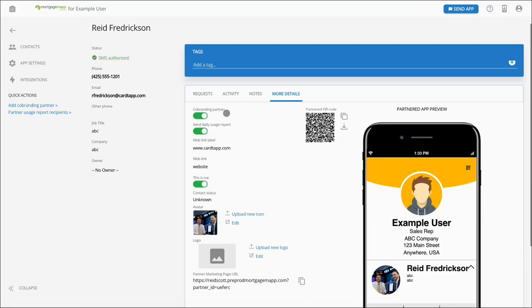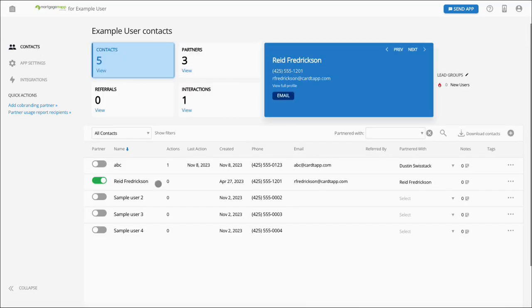To get back to the home screen, what you're going to want to do is click on that contacts tab on the left-hand side, and that'll take you right back to where we just were.